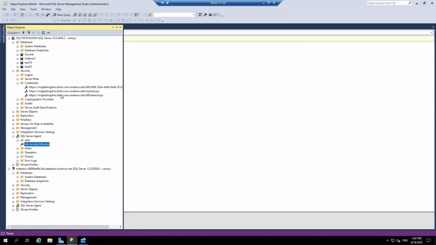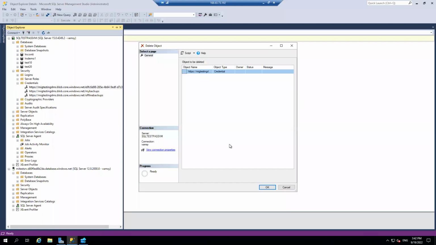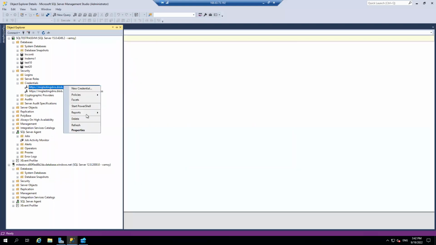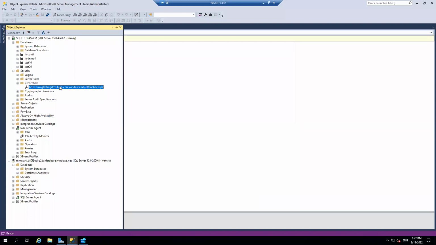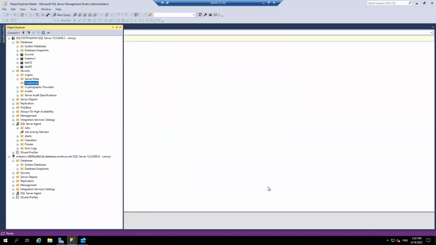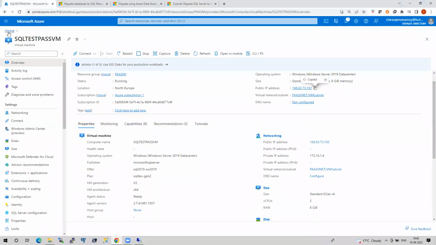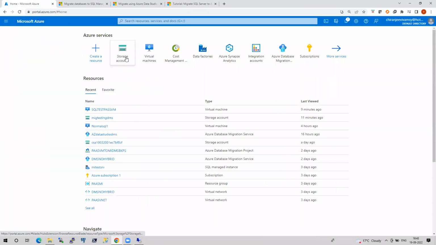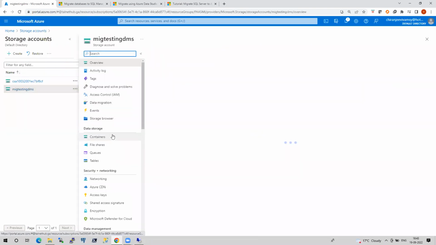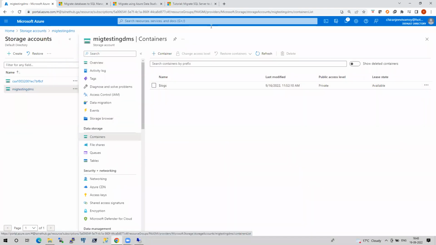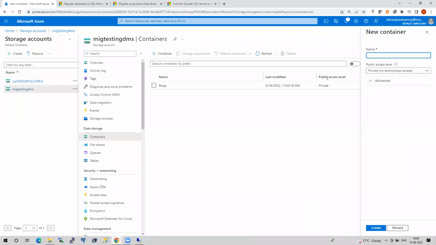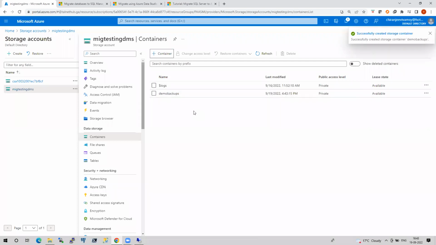Do I have anything? I have a few here. I will drop everything and start from scratch. I will delete this, and then delete. So nothing is there. I'm going to create a new container inside my storage account. This is my storage account, and if I go to the containers, nothing is there, completely empty. I'll name it demo backups. It has been created.